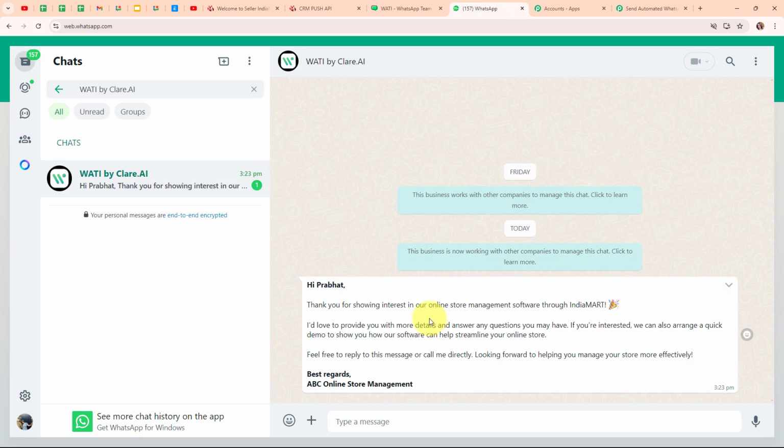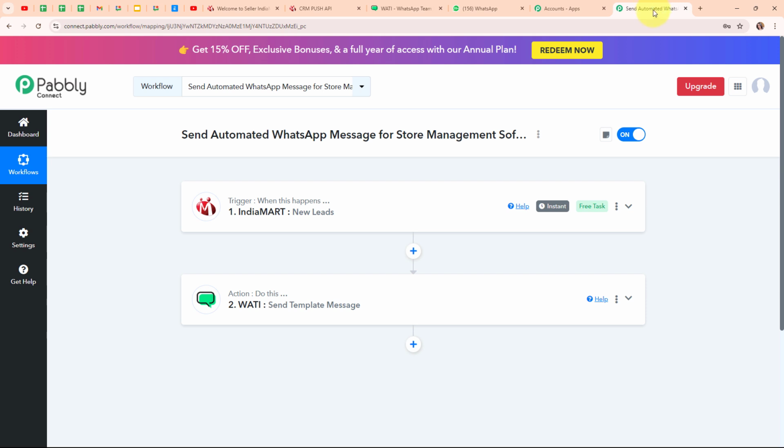And here you can see the message which we have received which says, hi Prabhat, thank you for showing interest in our online store management software through IndiaMART. I'd love to provide you with more details and answer any questions you may have. If you're interested, we can also arrange a quick demo to show you how our software can help streamline your online store. Feel free to reply to this message or call me directly. Looking forward to helping you manage your store more effectively. Best regards, ABC Online Store Management. So this is the message which our lead has received, and with this we have successfully set up our automation.